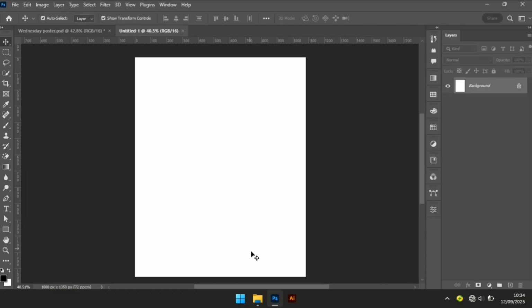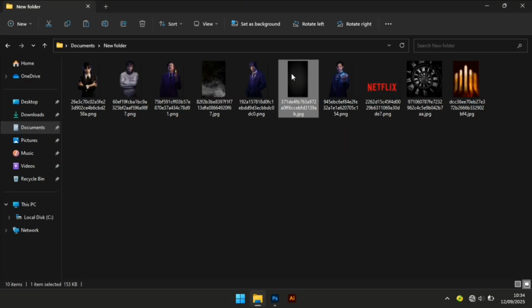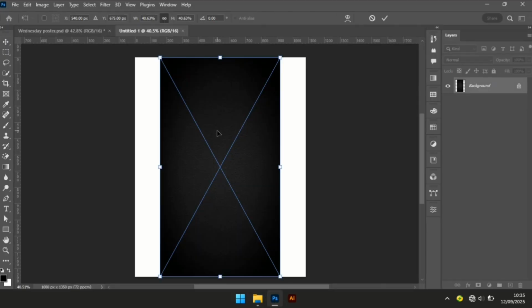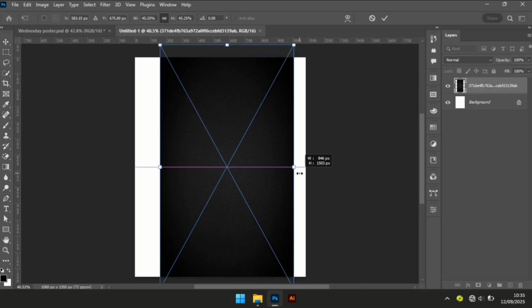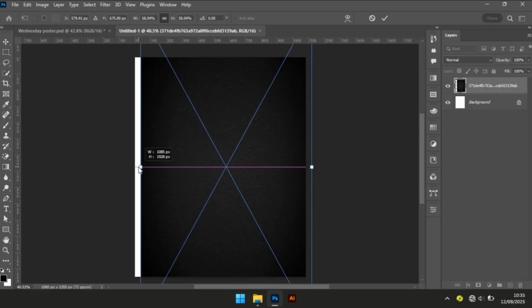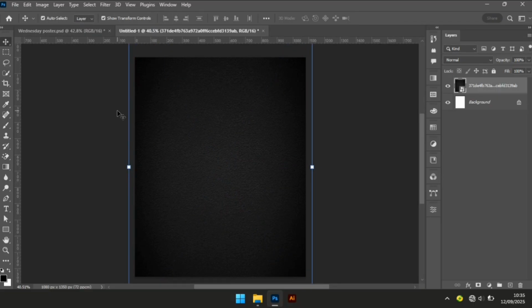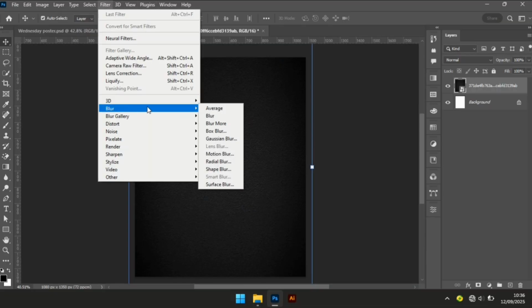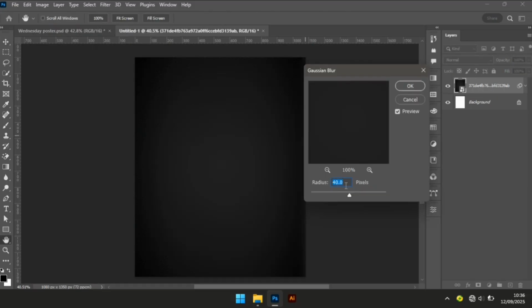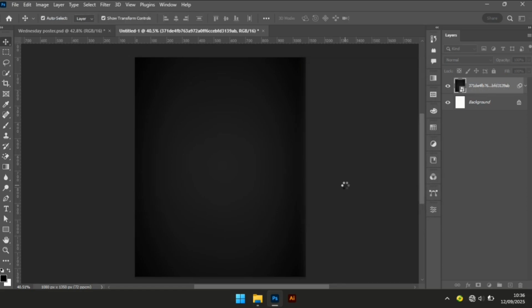So now let's create the background from scratch. I'm going to bring in this black background. I'm going to scale it up, and it's okay. Then you can see it's still rough, so I'm going to add some blur to it, Gaussian blur. So filter, then blur, then Gaussian blur. I'm going to set the radius to 40, so it looks like this.